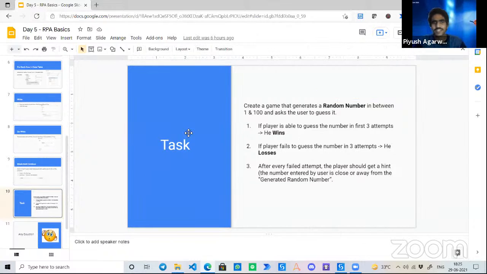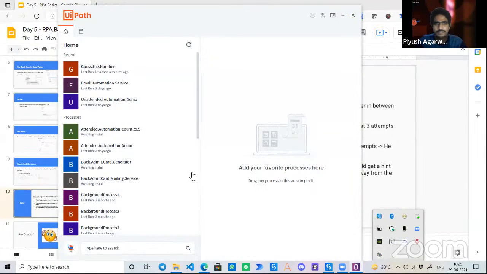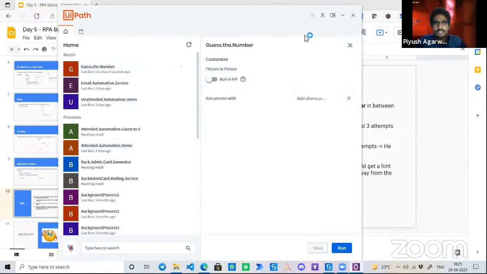So this is your task for tomorrow. You need to come up with this bot, build it, and I might ask anyone to share his or her screen to show the bot. For example, let me just show you a demo of this bot as well. This is your guess the number. I will play it.